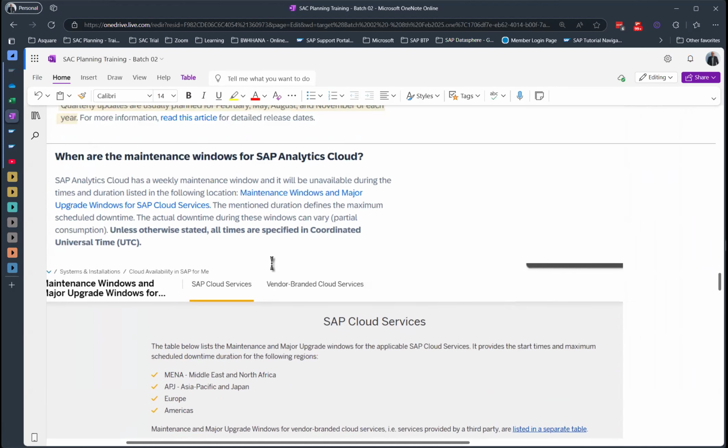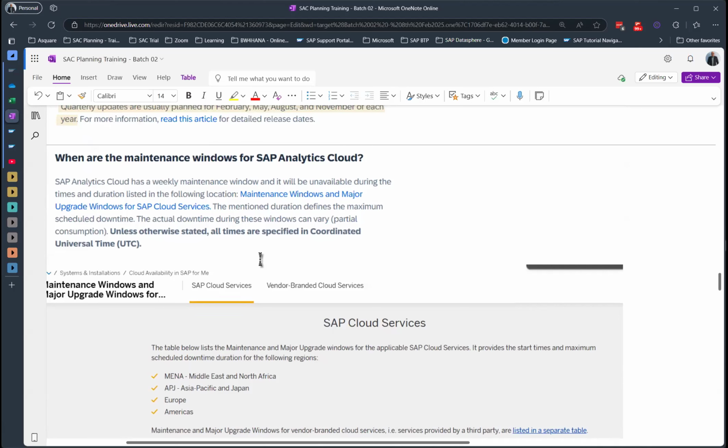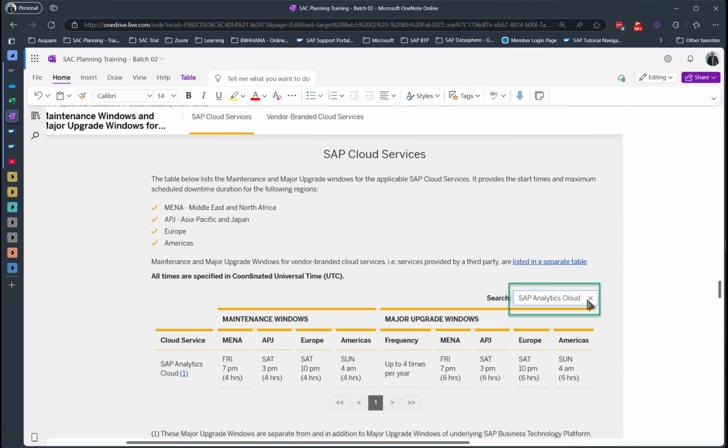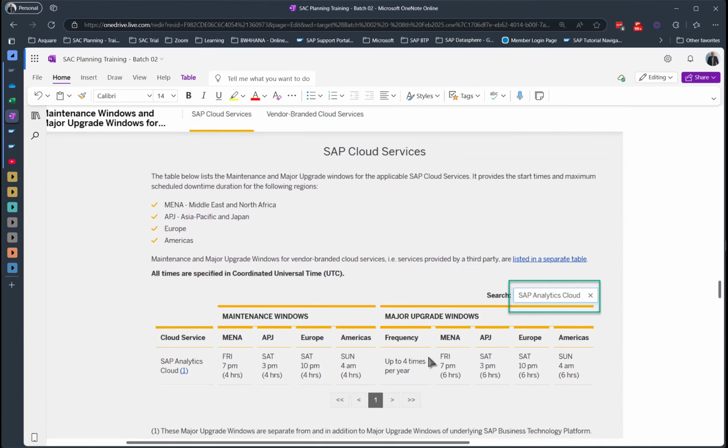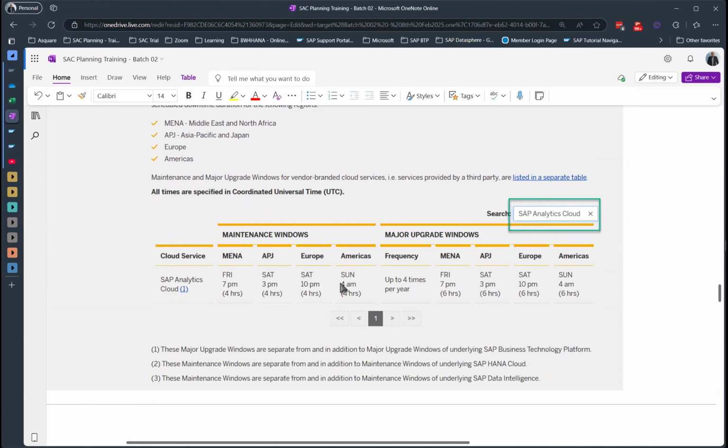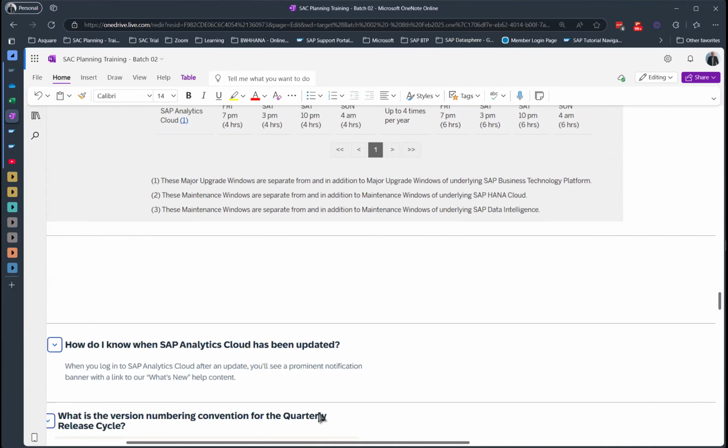You can just type in Google maintenance windows and major upgrade windows for SAP Analytics Cloud, and you will get that. Here you can select the SAC, and then you can get the maintenance window. When is it exactly planned? And for major upgrades, when is it planned? And these are region specific, like APJ or Europe or Americas. So all these are different planned windows for different regions. Okay, so you can get that update.